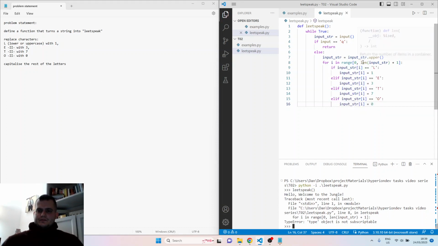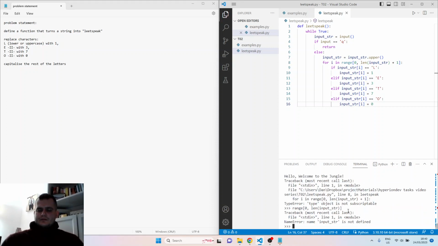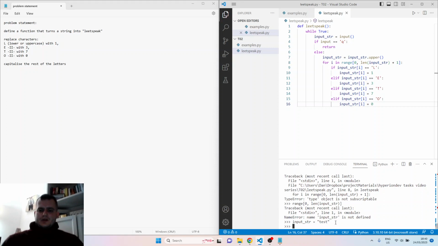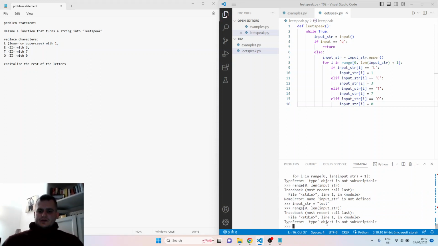So what is type object here? Well, we are subscripting the range 0 input length. So let's just copy this out. But since it's defined in the function, it doesn't work. So let's just assign it a value, last, and then do our previous statement. And we reproduce the same problem.